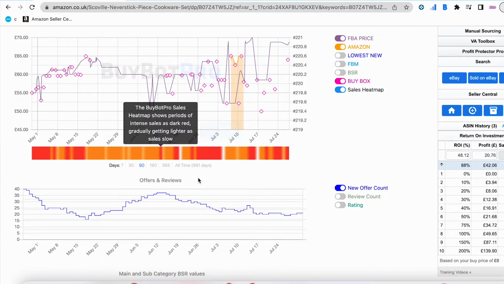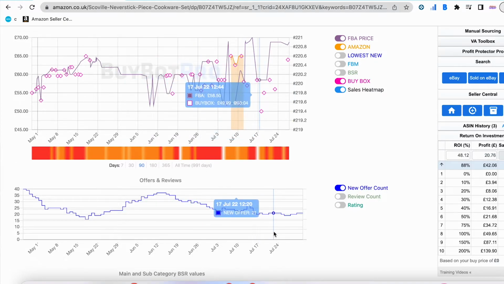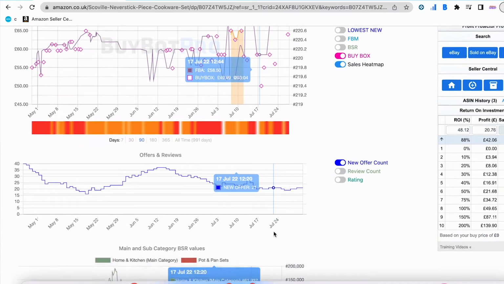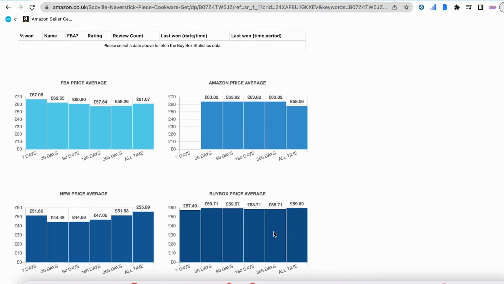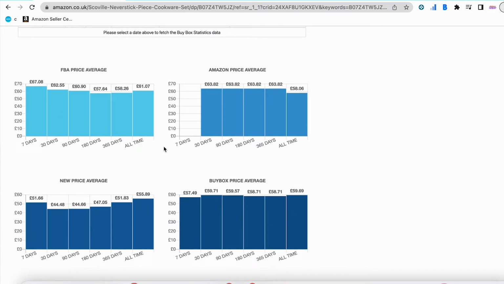Now, if we look just down here at the offer count, we can see that this has slowly declined over the past 6 weeks, so I wouldn't necessarily expect this to jump a lot in the coming weeks. Now, if we then scroll down just to these bar charts just here, we'll be able to see the average FBA price, the average Amazon price, the average new price and the average buy box price. Now, what I'm interested in here is that average buy box price, and for all time we can see that this is £59.69.